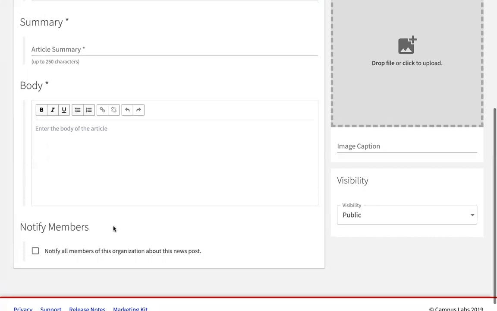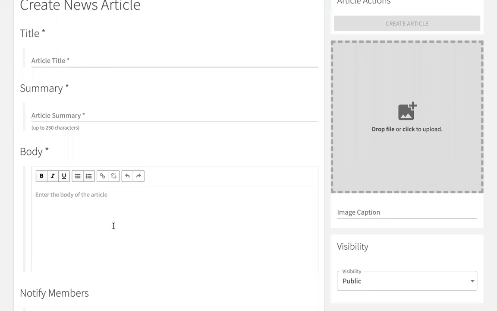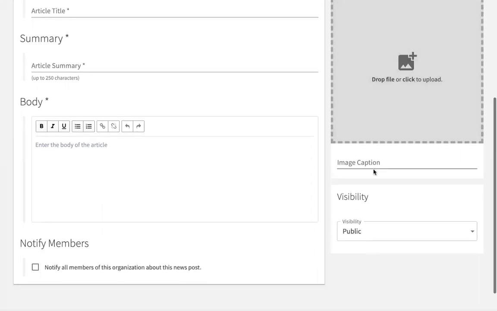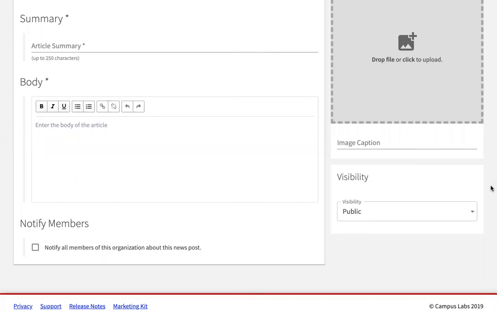It won't show up. So if you want to email folks, it will drive them back into ConnectSU to your news post, so they can read the entire thing. It'll only show the title and the summary. You can add a picture here if you would like to. You can add an image caption, which aids in accessibility. So if someone is using a reader, or if they can't see the photo for whatever reason, it doesn't show up, this image caption will show up, and it'll describe exactly what's in your picture.